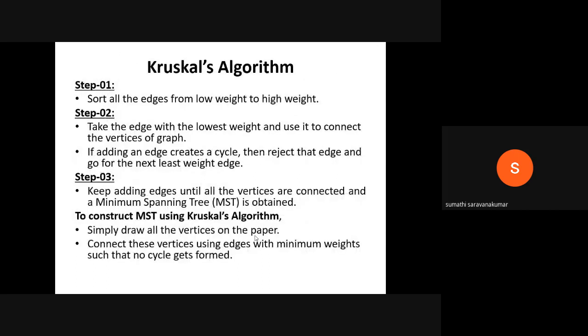The next one is called the Kruskal's algorithm. Here also I'll be sorting the edges from low weight to high weight. Here I'll be traveling all the vertices in the graph. Here also it should not form a cycle. So you visit all the edges.